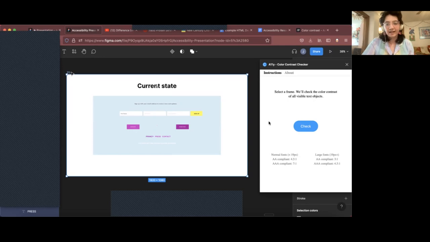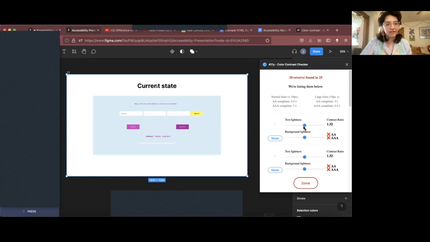And then it'll show you all the errors, all the color contrast errors that are showing up here. For every single thing, it will show you if it qualifies for AA or AAA. Right now we'll just be focused on AA. And you can basically just adjust the color and it'll show you when you've met the contrast standard.